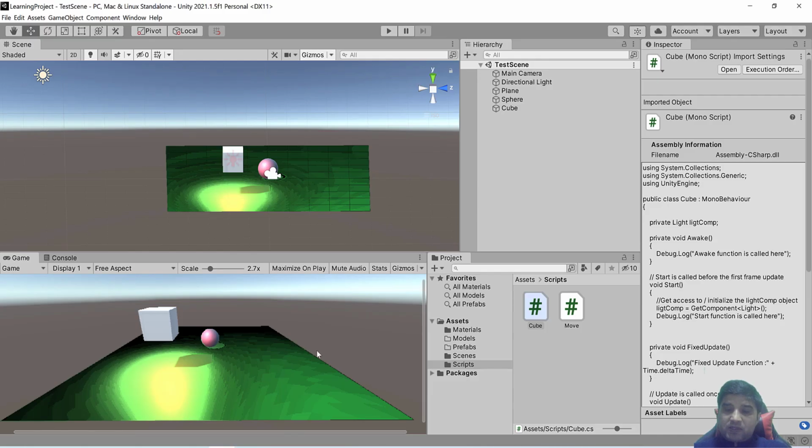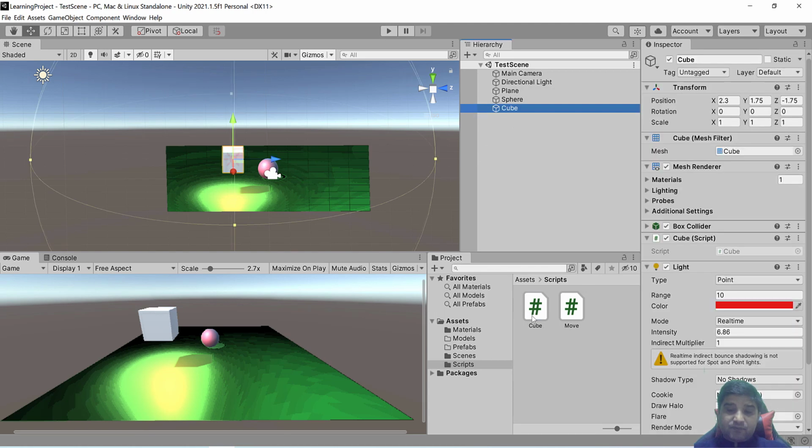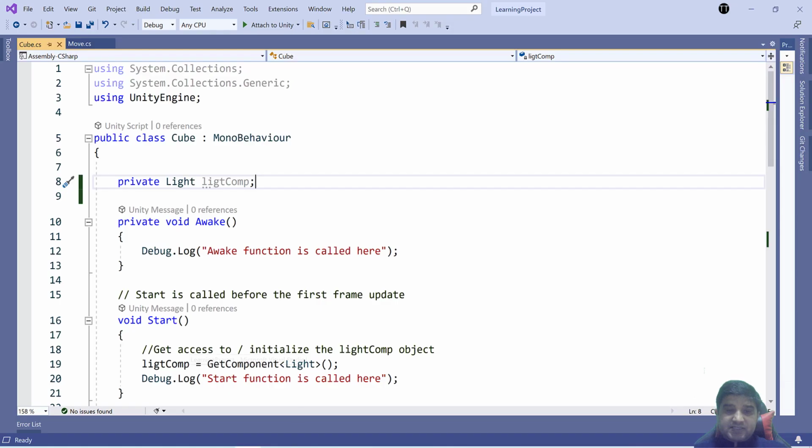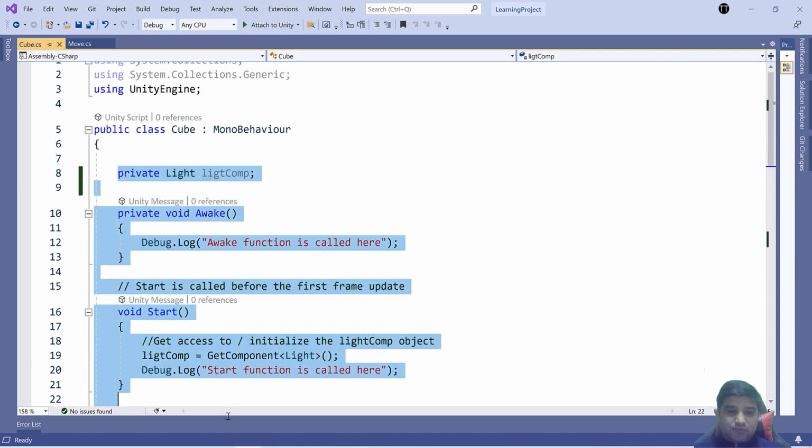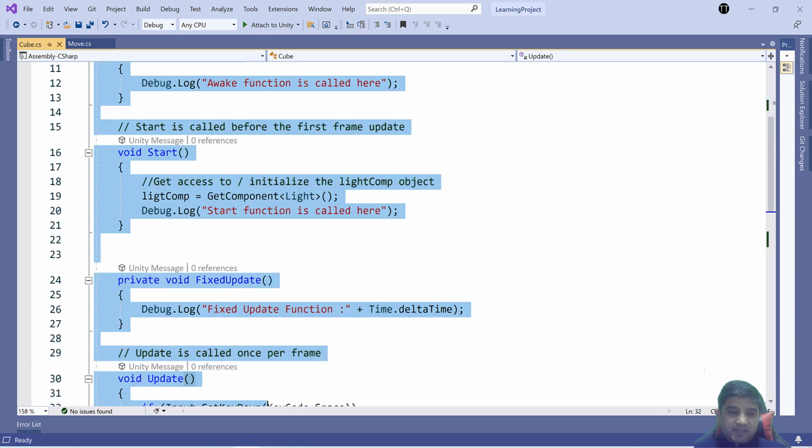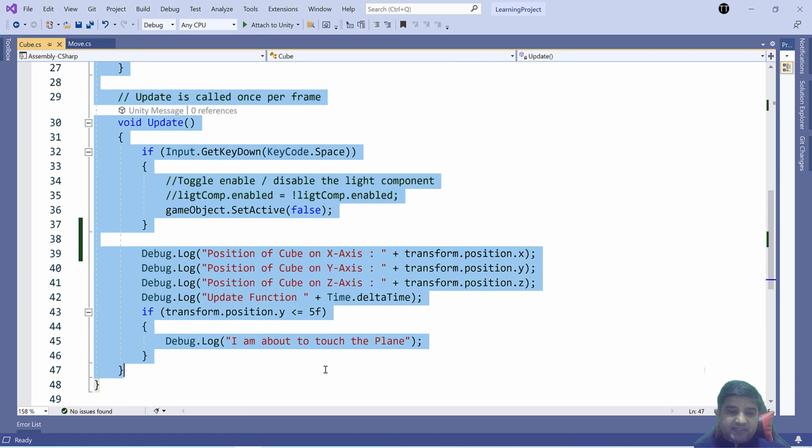So first of all, you remember we created the cube game object over here, and we created the C# script as well. I'm going to open this C# script for this cube. Let me get rid of the entire code which I have written before. I'm going to delete this code, as we are going to start with new code over here. I want to make my script clean.